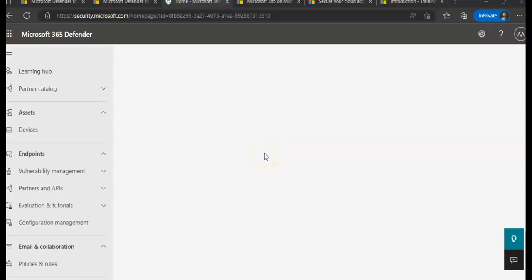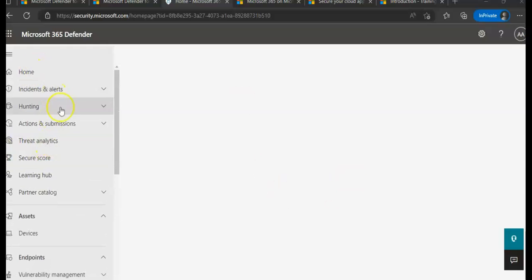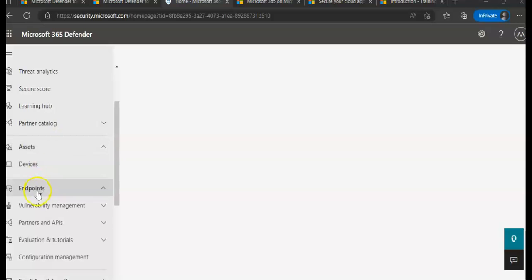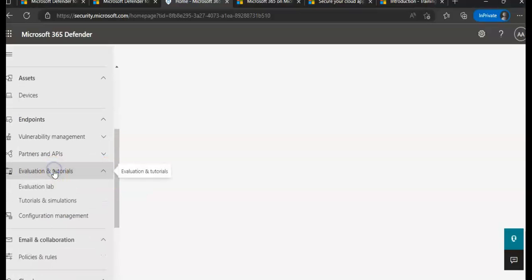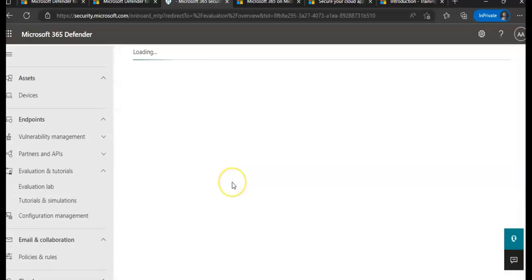I'm logged on to the portal. So in the navigation pane, you have to select evaluation and tutorials. If you're on the top, just scroll down under endpoints, click on evaluation and tutorials, and click on setup lab. Click on the evaluation lab.